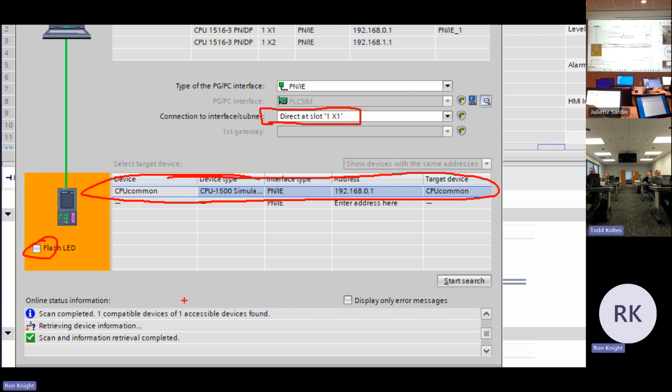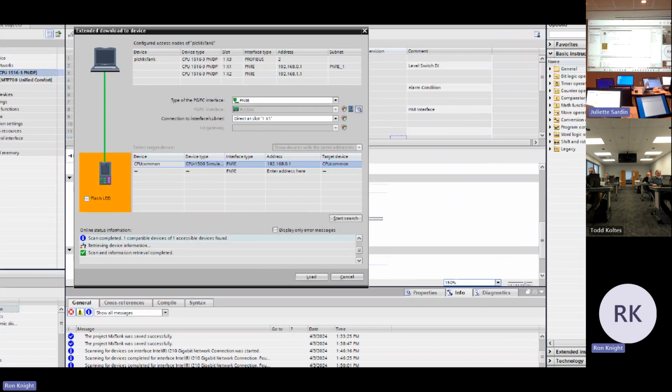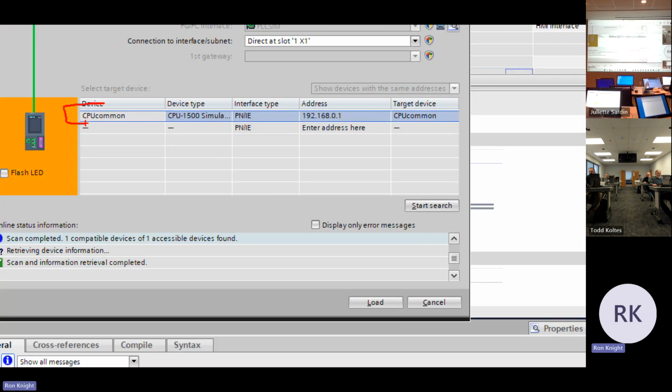Unfortunately, the flash LED does not flash the simulator LEDs. There are some limitations to PLC Sim, but you can select it there in the list. It's probably already selected, and click load. And this is the exact workflow that you're going to do, whether it's the simulator or an actual PLC. As far as the software is concerned, it's talking to a real PLC. It's one of the nice things about PLC Sim. This is the same whether it's a real PLC or the simulator. All right, so we click load.